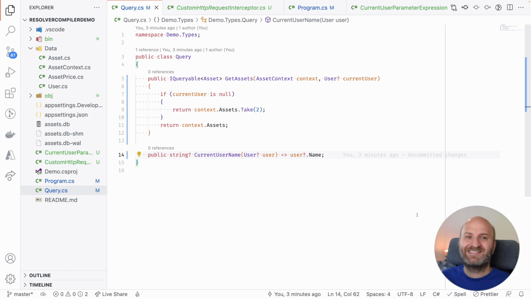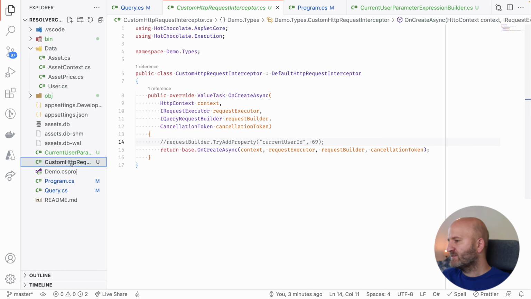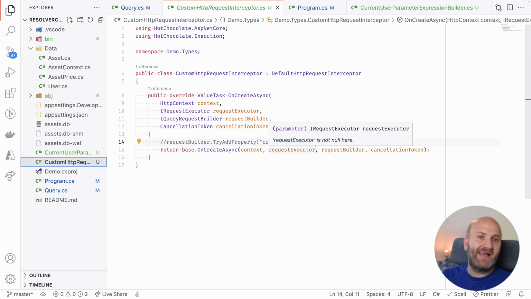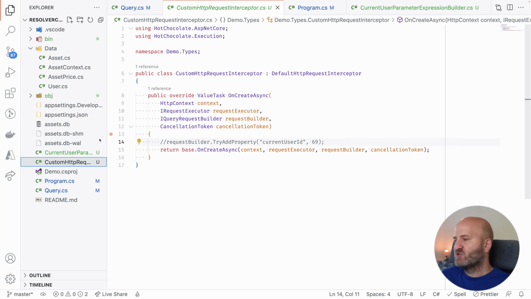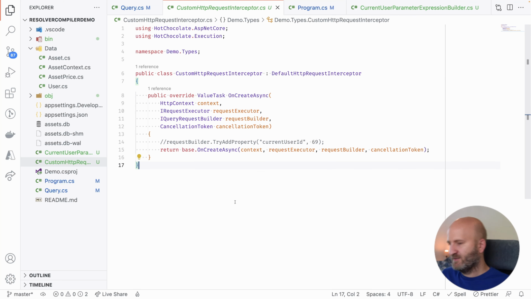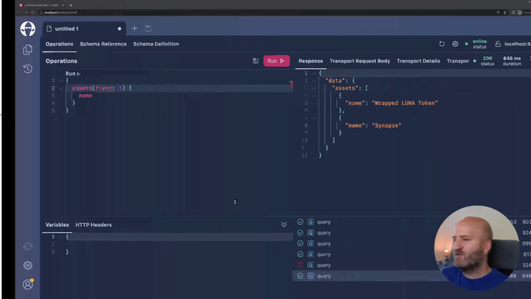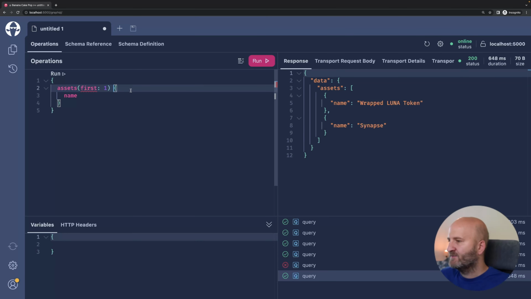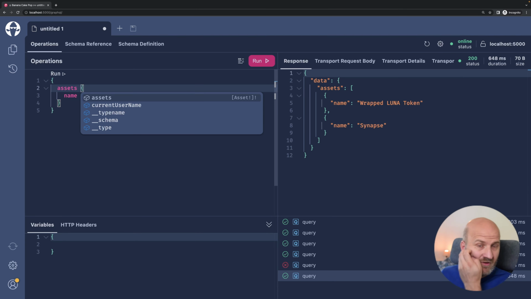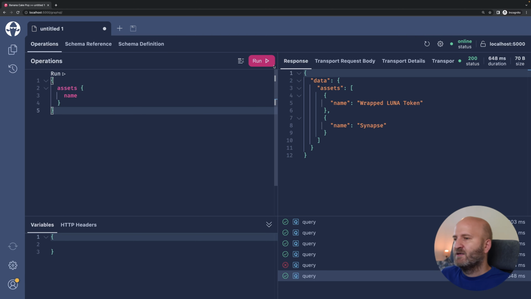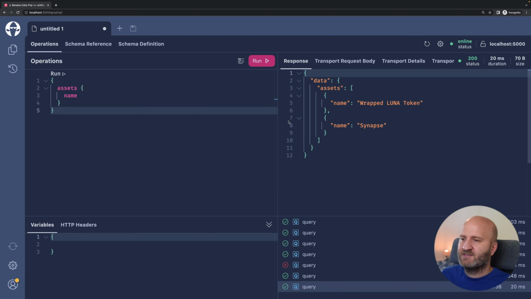So at the moment in our request interceptor, there is no state. So we didn't add the user ID here. So if we run that, we should get just the 2 items that we are allowed. And the new field, current username, should be null. Let's try that out. Let's just check if everything compiles. Yeah, everything compiled. So we go in here. This first argument is no longer there, so I removed it. And I can just execute that, and you can see everything is there as we expected.